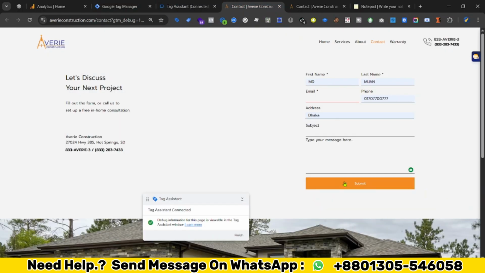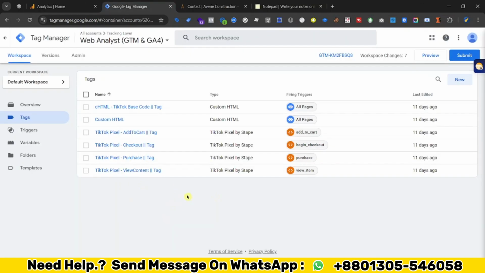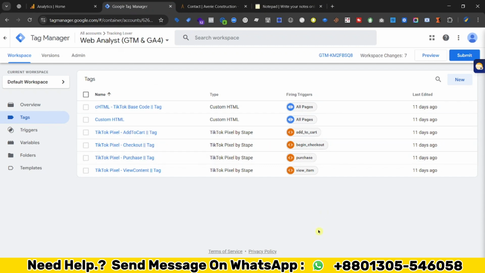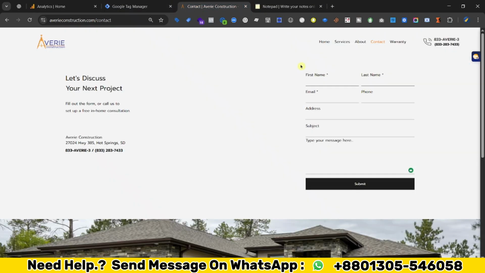To do this, first of all, we need to connect Google Tag Manager with our website. So you can see this is my Google Tag Manager and I already connected it with this website. I hope you already know how to connect Google Tag Manager with a website.